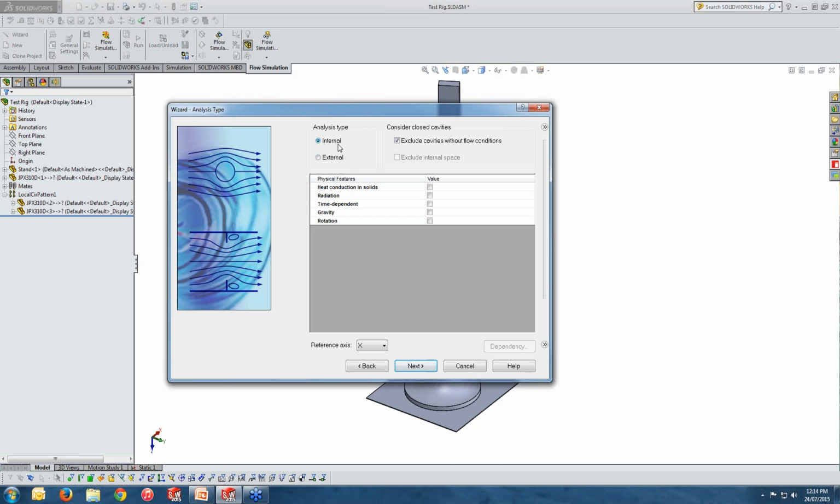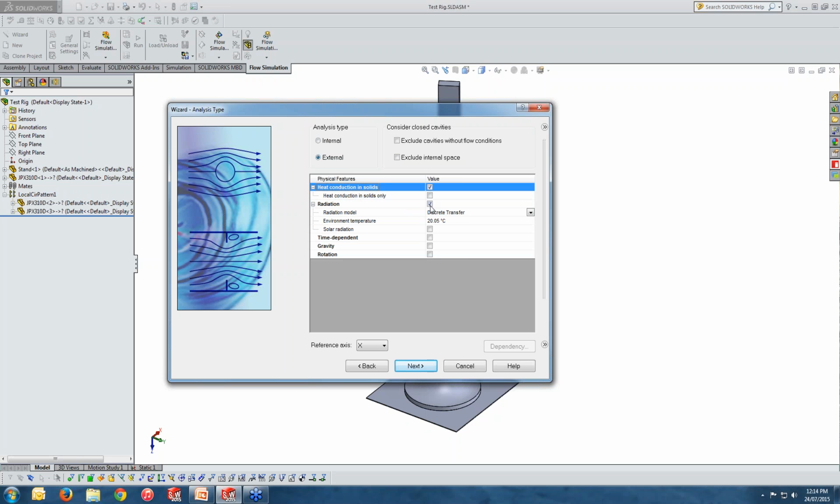A flow over an object is external. A flow inside a domain is internal. So in this case, we have external flow. For those who are really interested in heat transfer, conduction has to be considered, so they have to tick it on. And if it is just conduction, not radiation or convection, this second tick should be on. Also, you can add radiation if you like.